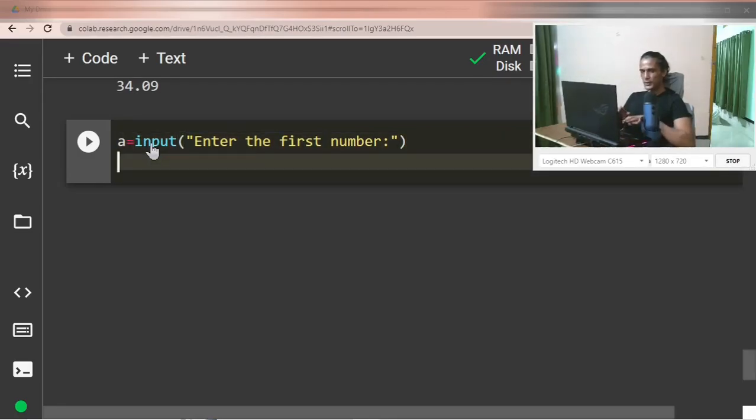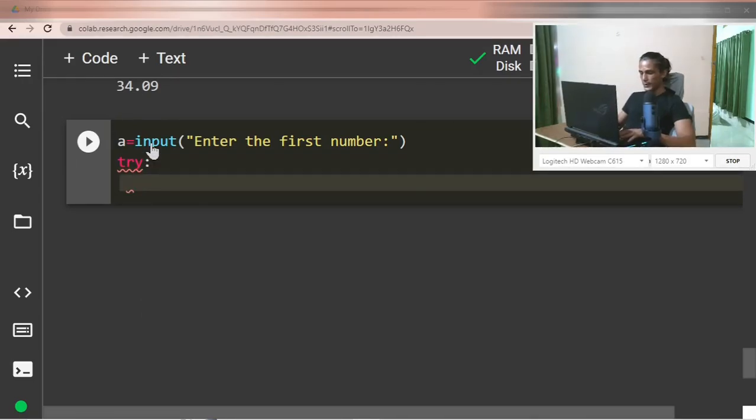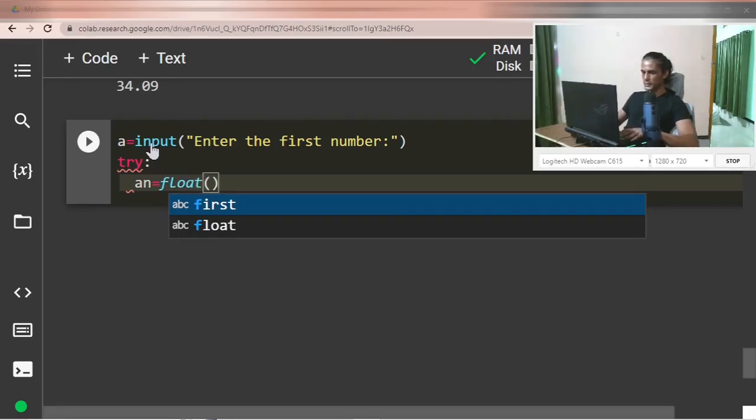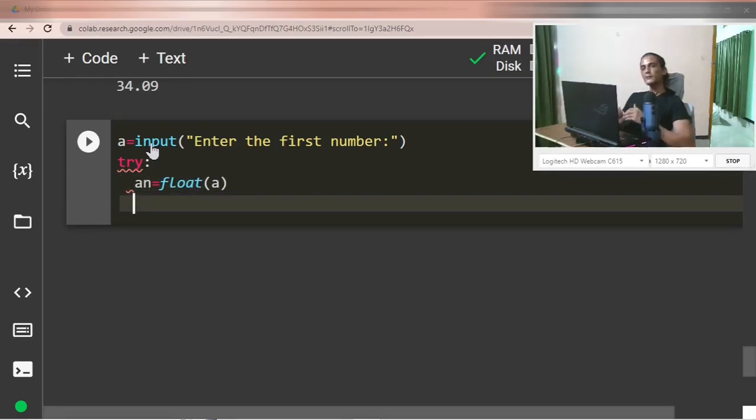And then you try to convert this a to a floating point number, because if the input is wrong, there is no point in asking the user to enter the second number, right? So first you check whether this input is right or wrong. And how do we do that? First we write try, and then ask the Python interpreter to first try to convert this a to a floating point number. So for example, an is equal to float of whatever is in a, and if it can be converted smoothly, then we want to do something.